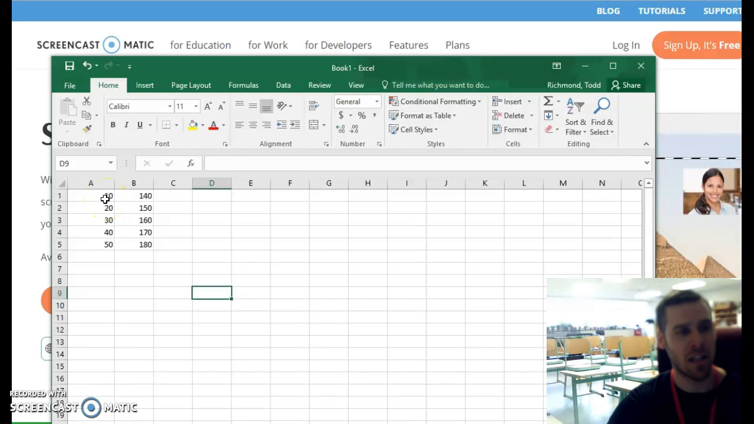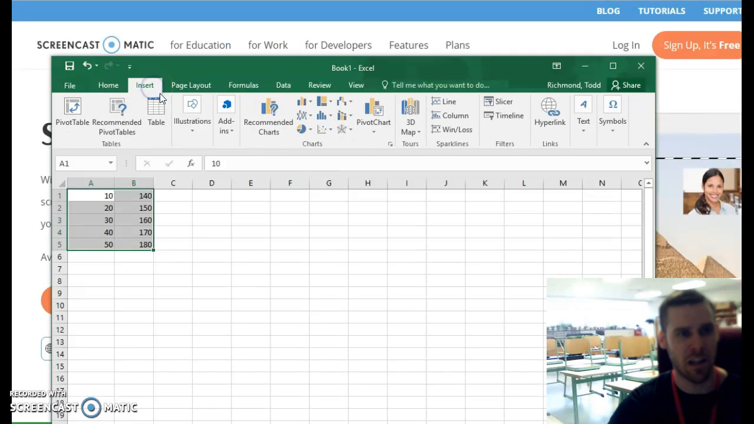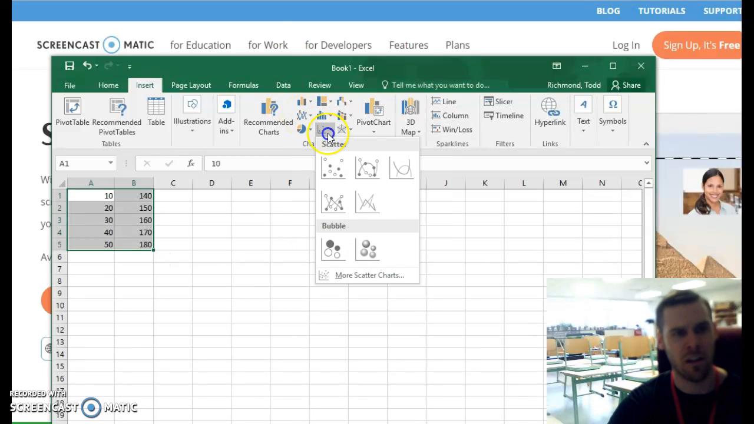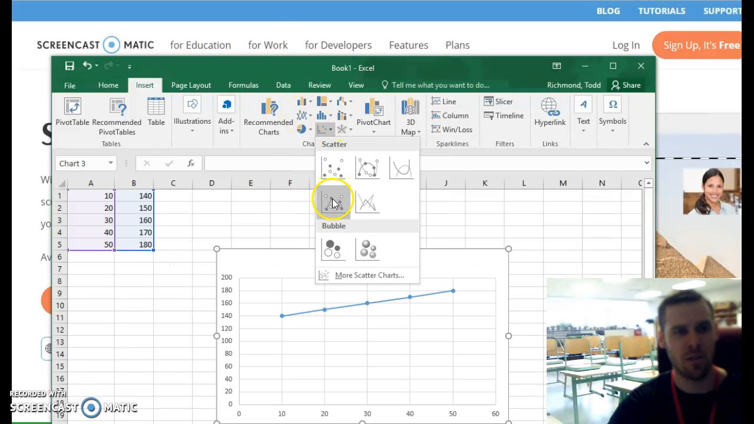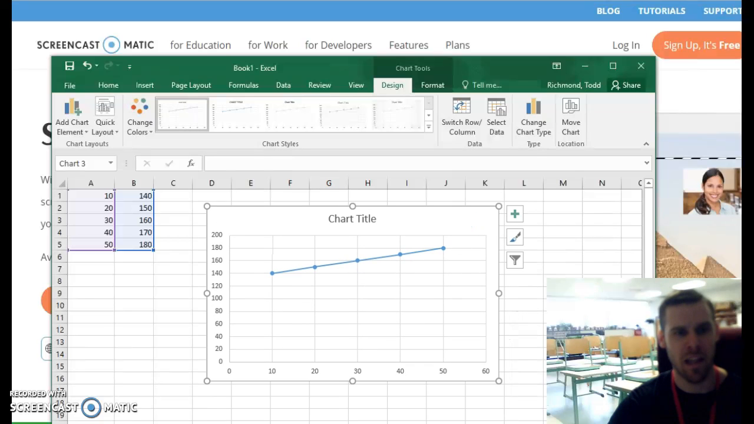So once I have all my data in, I'm going to highlight, go to the top tab, click on Insert, and then here's where it gets a little bit tricky. A lot of people like to go on the line graph, but I prefer the scatter plot option, and you can find an appropriate line, and that will work at least for my class.